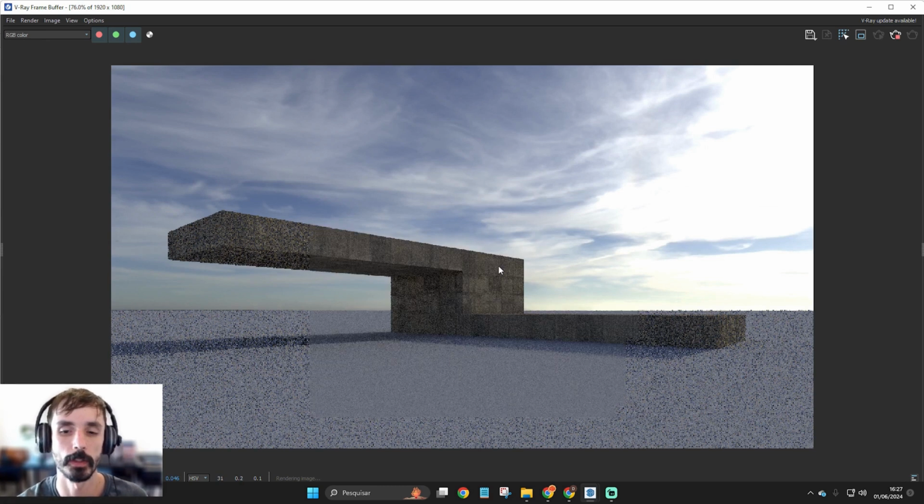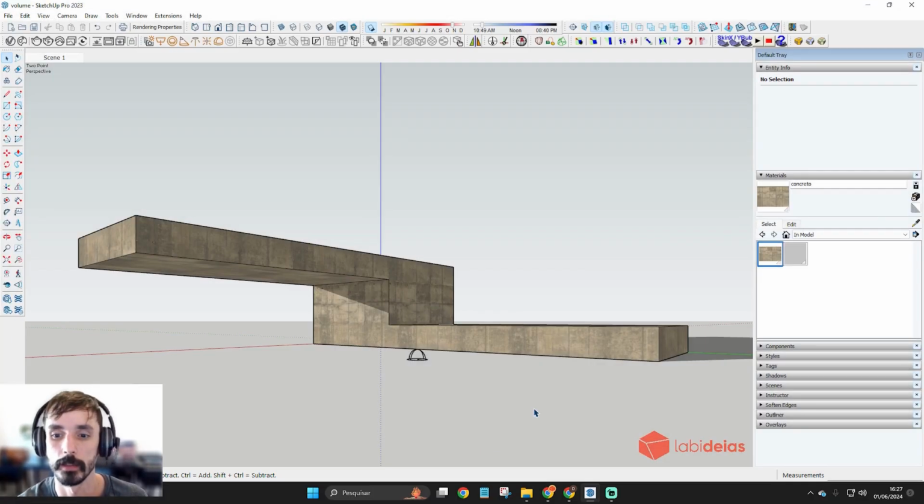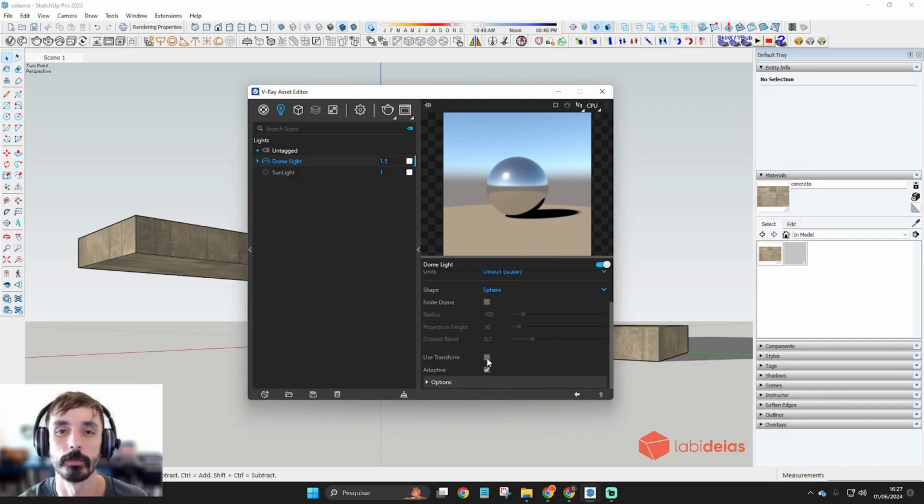It's also important for us to know how to rotate this sky to position it, perhaps in a better way in your rendering. By default, if I rotate only the object, the sky will remain in the same position. So we have to activate an item in the dome light configuration called Use Transform. So just check Use Transform right here.